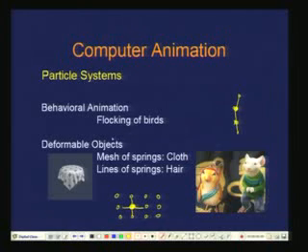So these are some examples where you can use particle systems. Let's stop here. Next time we will talk on something else.